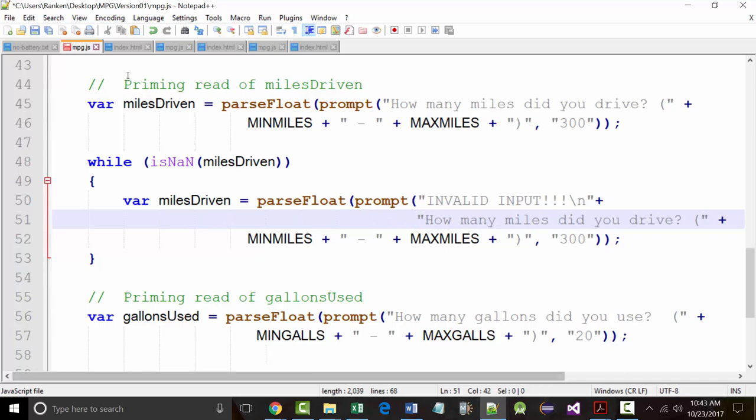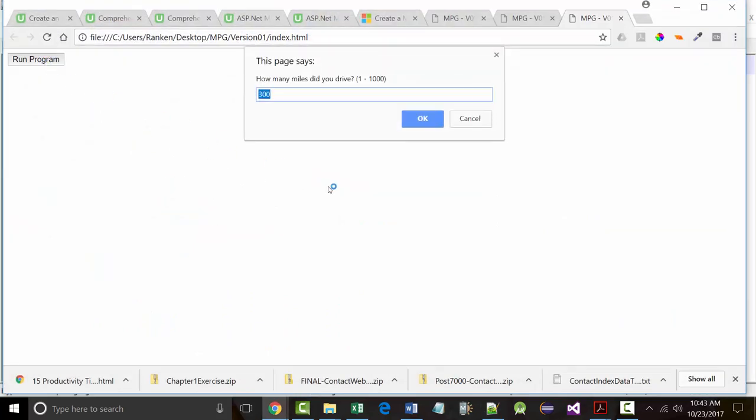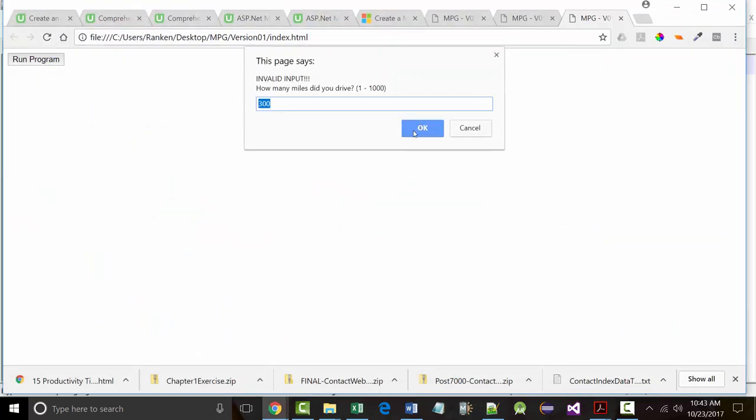All right, so now I come in, I run the program again, and I put something non-numeric in. Well, it's catching it. Invalid input, right? That's good. So as long as I keep putting in something that's invalid, it'll take it.